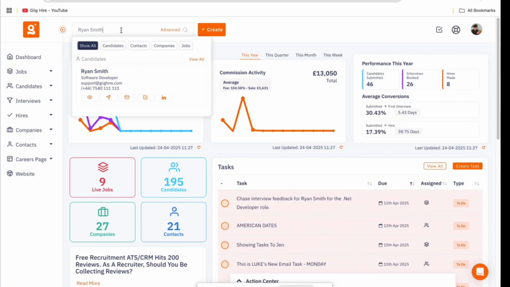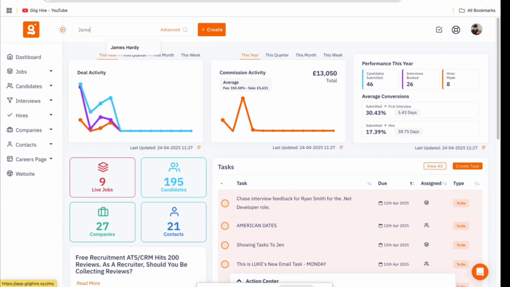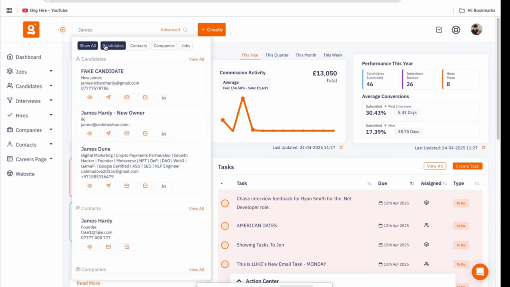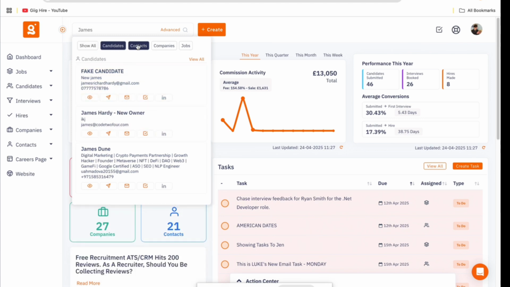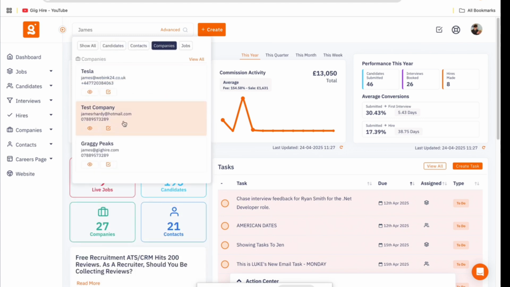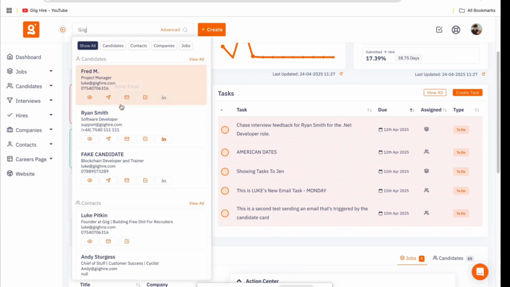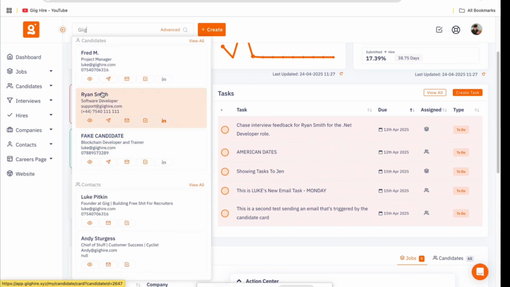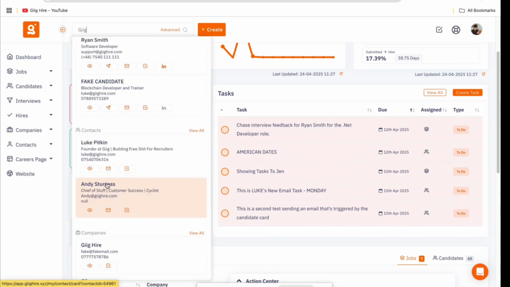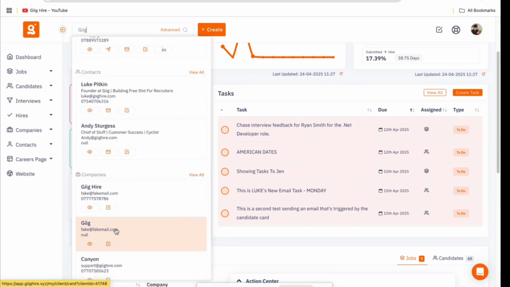To give you an example with, say, a name where you might have multiple results, if you see here, I searched for the name James, and it's brought me up both candidate and contact records for that one. There are also people that work at the company as well. And if I was to do a company search, it brings me up both people that have got the company email address, so candidates with that email, contacts with that email, and the company as well.